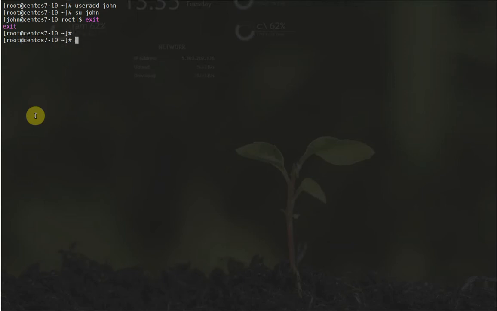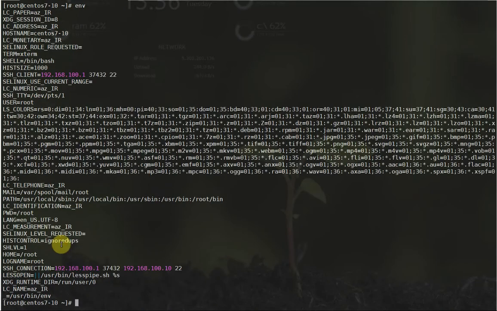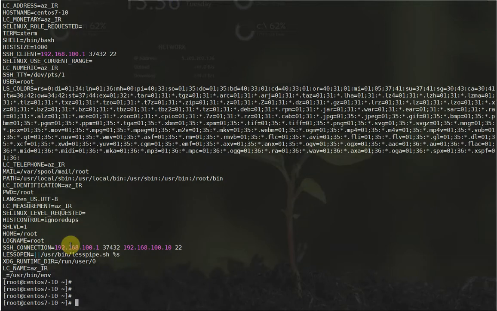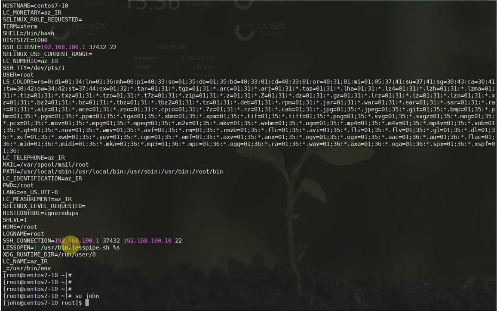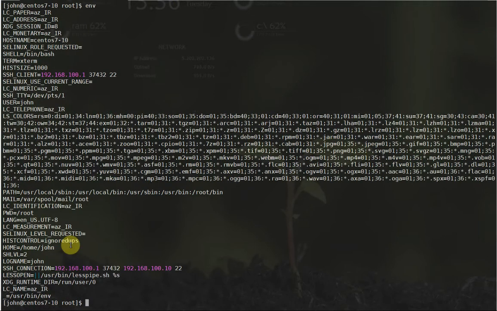But let's see our root environment variables. Some of them, for example, our mail variable, path, home, login name, as you can see, is root, and others. If you use su John, you change to John, but your environment is still for the root user. As you can see, your mail variable is for root.